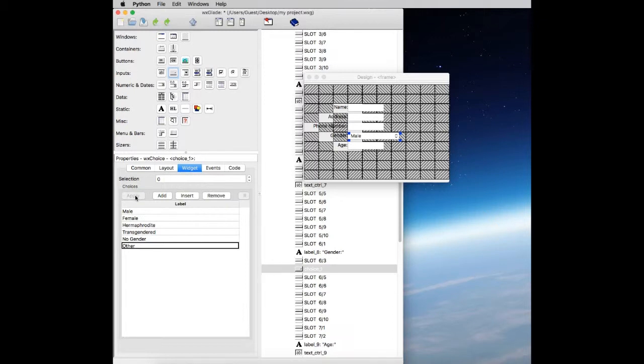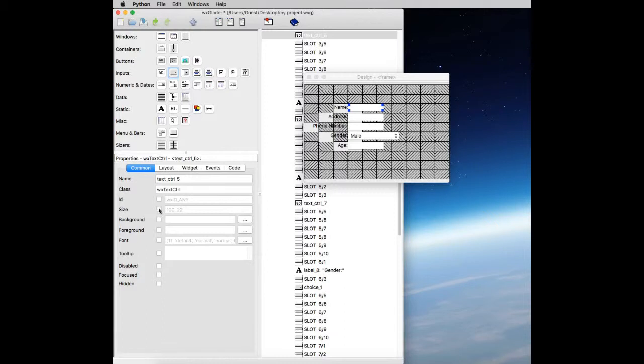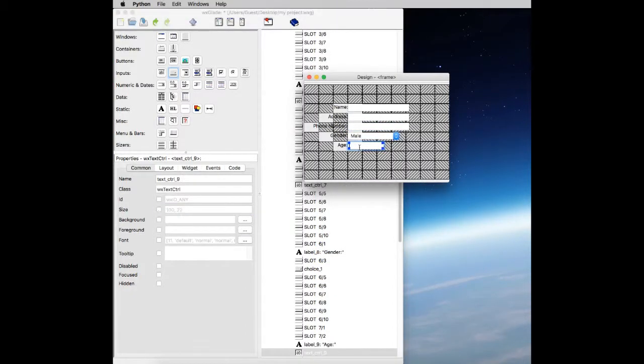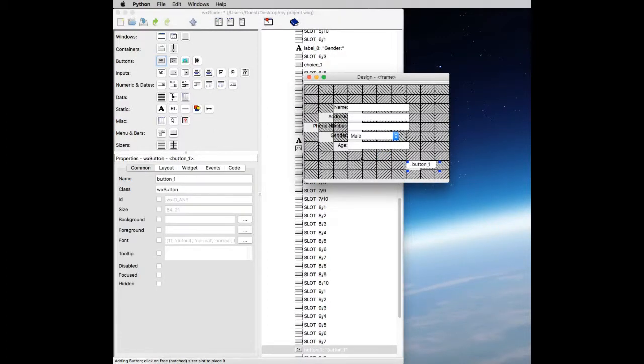To make the text field larger, click on it, then under the Common tab check the box in the size row, and enter a new value for the first number here. To add a button, click on the OK button here. Click near the bottom of the window to add it.